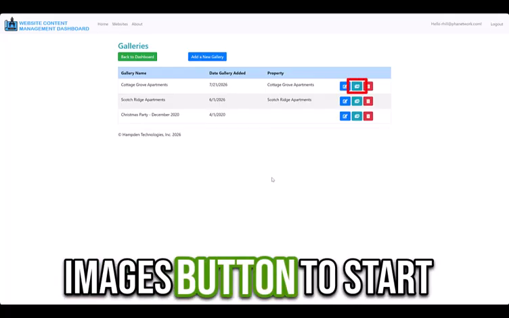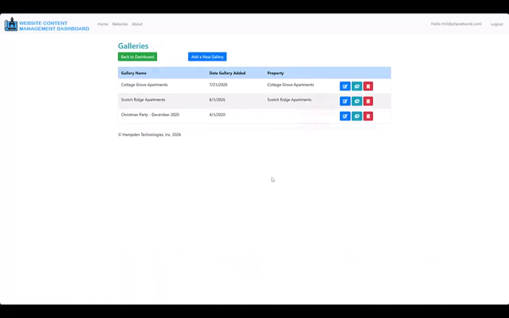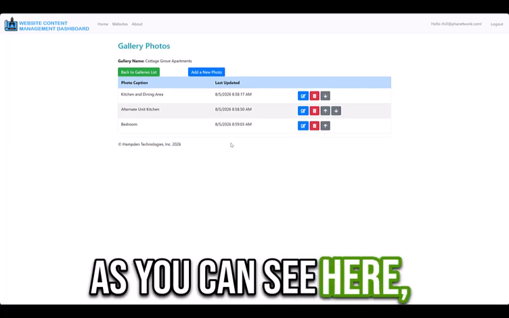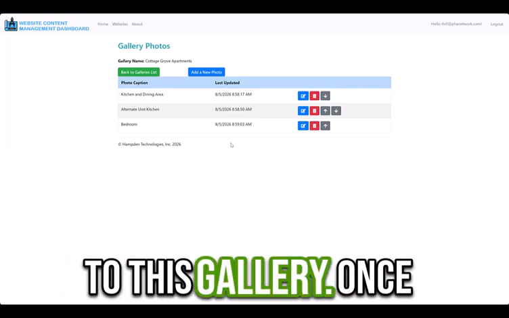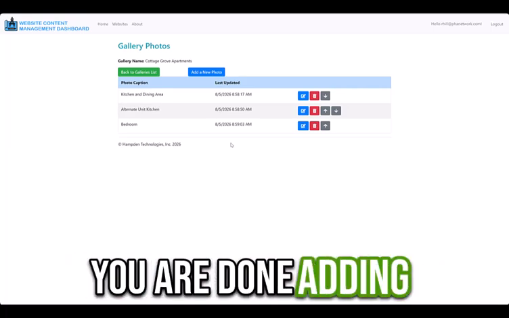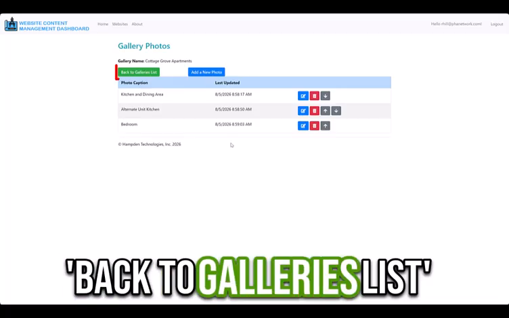Next, I'll click the Images button to start adding my images. As you can see here, I've added 3 images to this gallery. Once you are done adding your images, click the Back to Galleries list button.